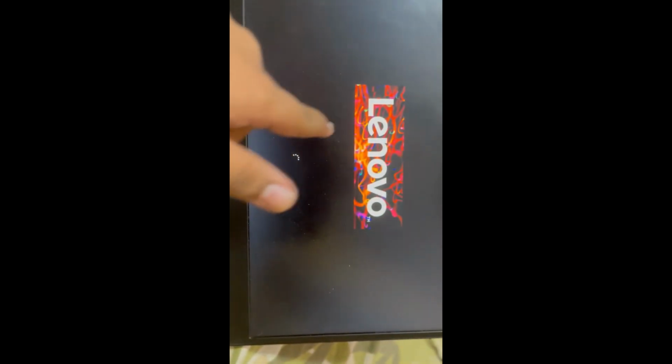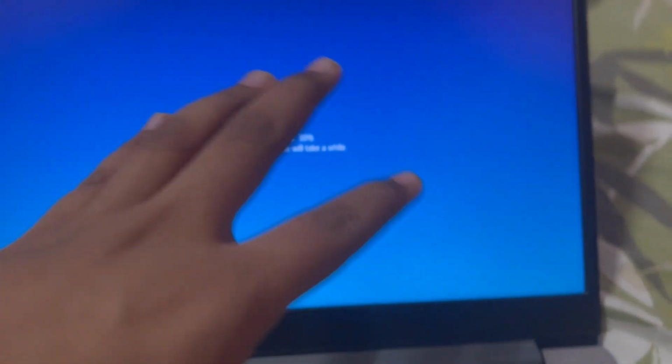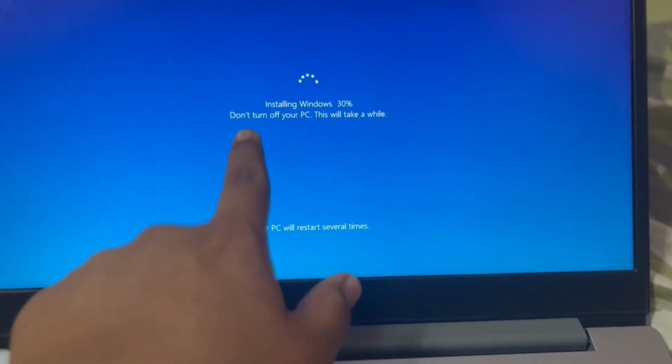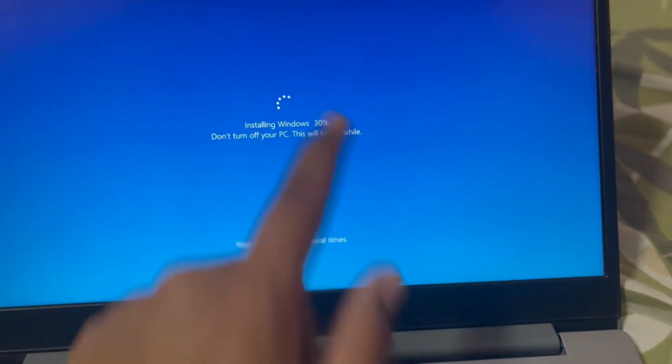So it just says installing Windows, and it's restarting several times. It restarts twice, and then I'll get back to you guys when the install is over. Now it's restarting for the second time. Actually, I did not want to film it for a long time, I just wanted to film it and tell you. It says installing Windows 30%.